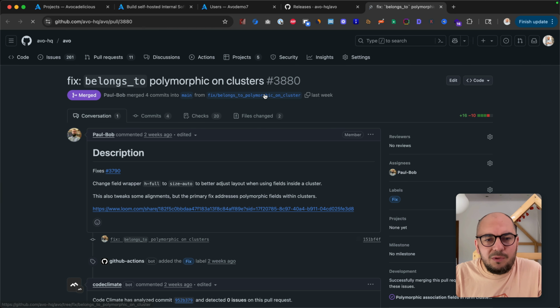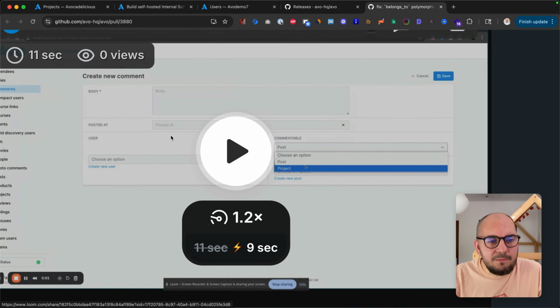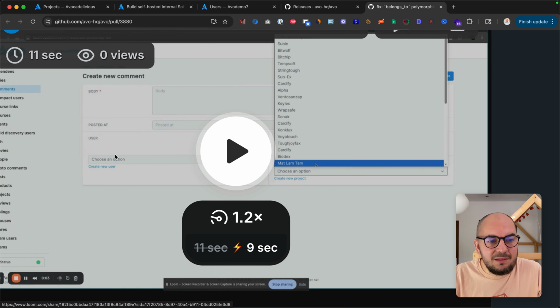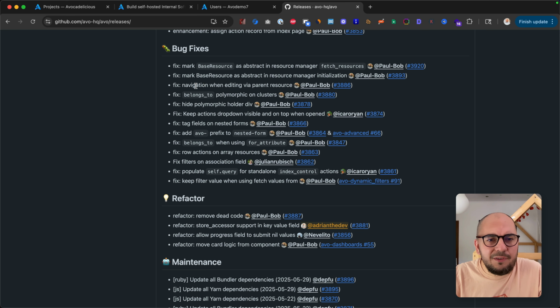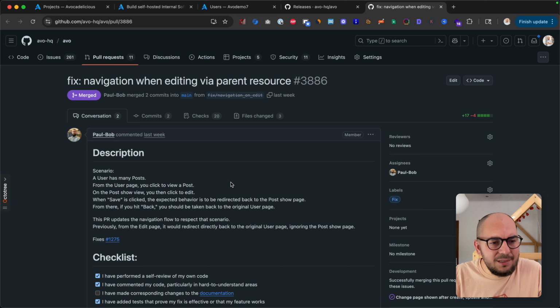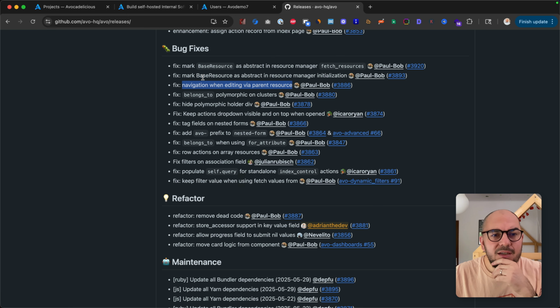Belongs to polymorphic on clusters. Again, this was a bug whenever you use a cluster. So you had two polymorphic fields side by side. They didn't look quite right and now they do. Navigation when editing via parent resource. What is this? User has many posts from user. Okay, so when save is clicked, expect to be redirected back to the show page. But yeah, okay, so there was this edge case that was happening and now it's not.